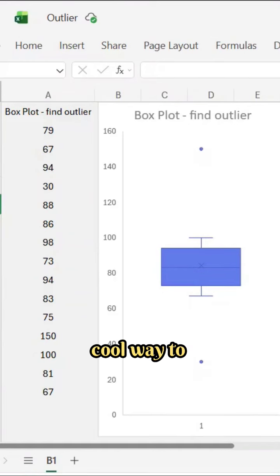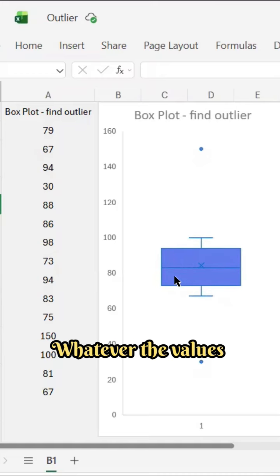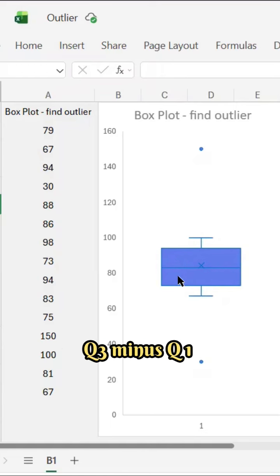There is a cool way to find the outlier using box plot. Box plot, as you know, classifies the data in box way. Meaning, for example, this is quartile 1, and then you have median, quartile 3. So this box is called interquartile range. That is Q3 minus Q1. Whatever the values are there between Q3 minus Q1, it is called interquartile range.